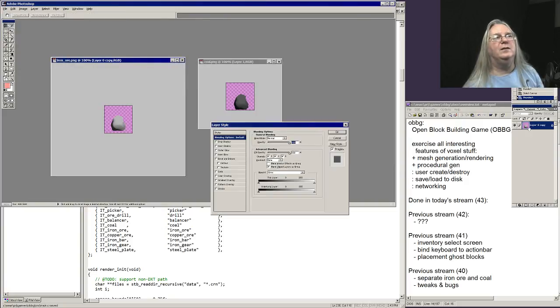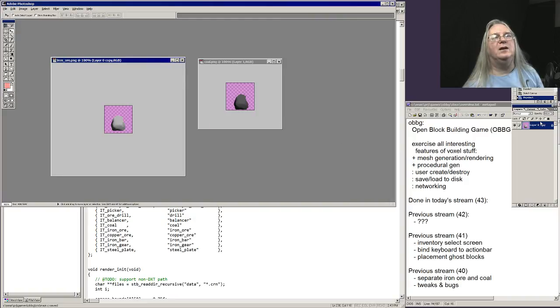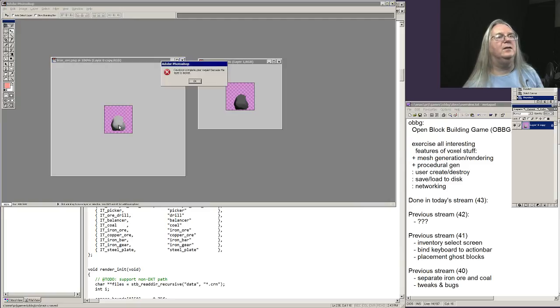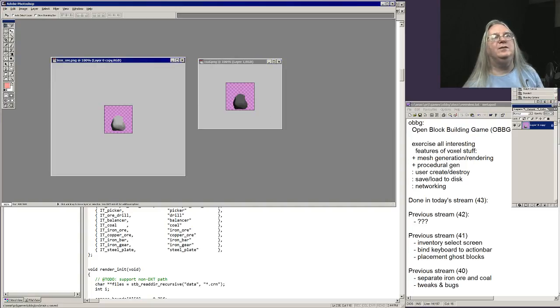Is that why? Why is the layer locked? The layer isn't locked. Look, it's not locked. Why do you think this layer is locked? Because it's the bottommost layer? This one's the bottommost layer, and it's not locked. Why is there this weird semi-locked thing?